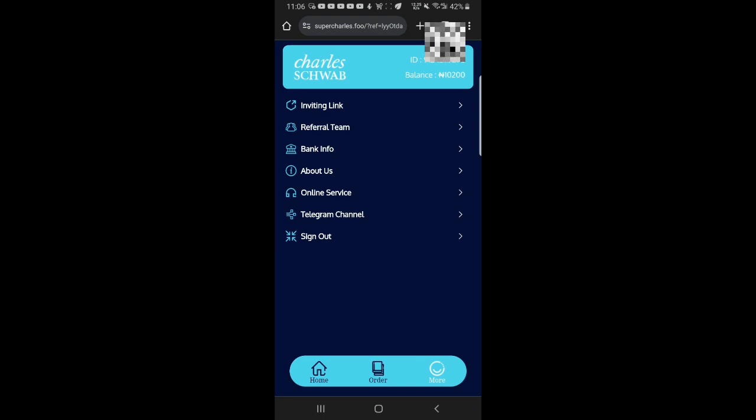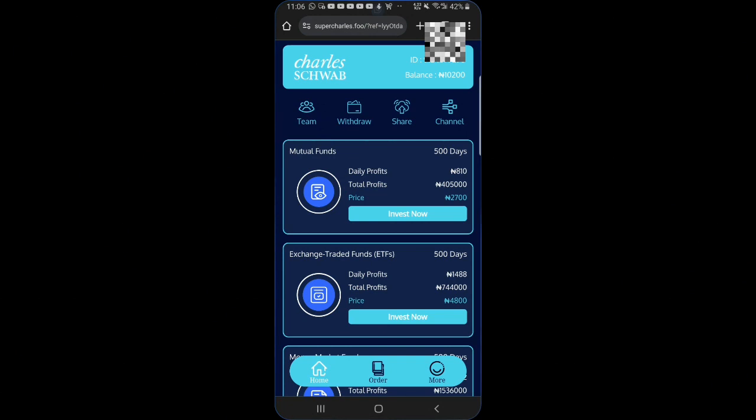If you want to contact their customer care, you can click on this online service and you can contact them. This is their Telegram channel also. If you want to sign out, let's go to the home page right now and see for ourselves. As you can see, I have 10,000 naira here, and I'm going to be withdrawing it ASAP for myself. You can try it out with the link in the description box below. It's going to be taking you there.